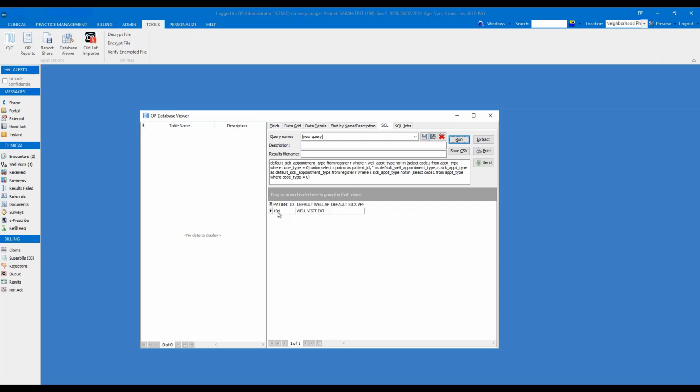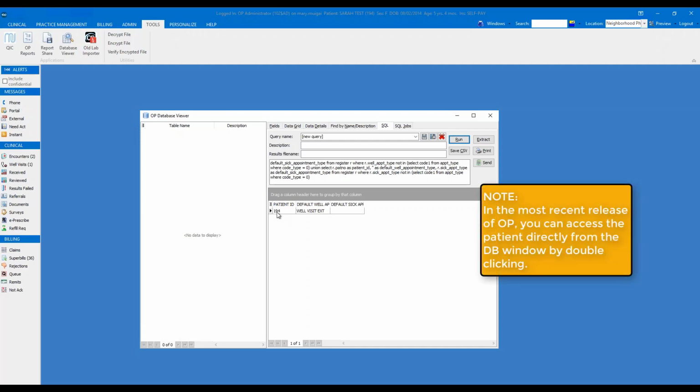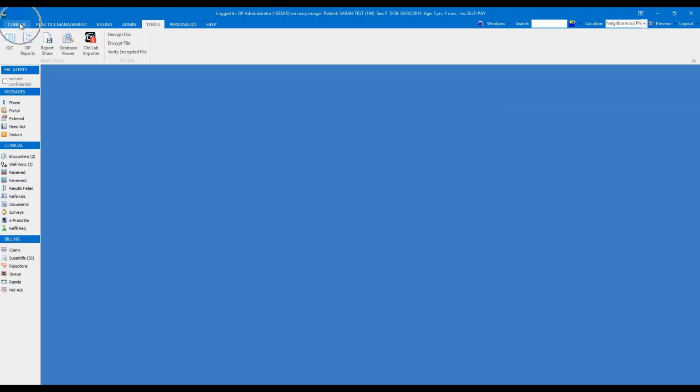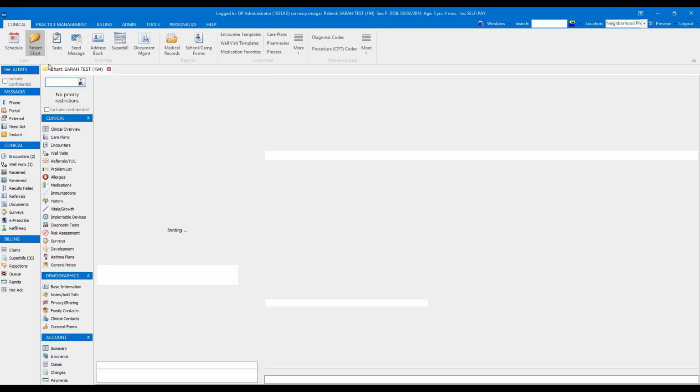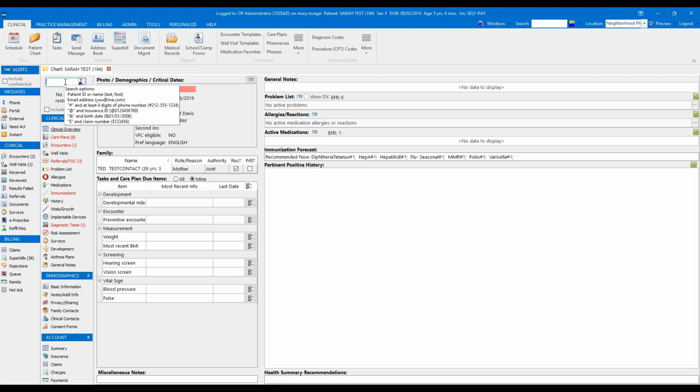As you'll remember, our next step will be to navigate to the patient chart shown. I need to open up patient chart 194. Let's begin. Navigating to my clinical tab, I'll click on patient chart and type in 194 and select the patient.